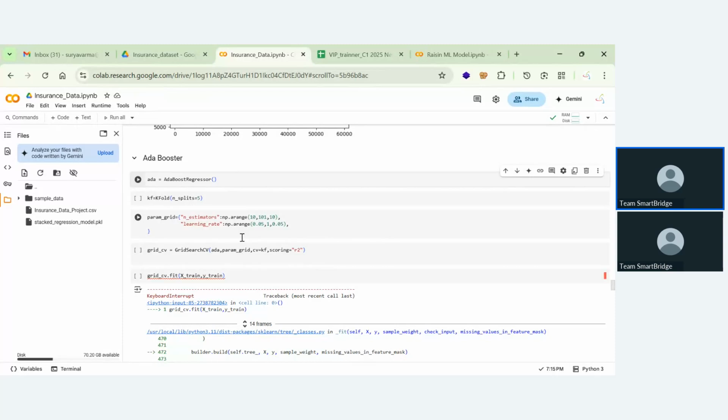So the learning rate controls how much each weak learner contributes to the final model. The contribution done by the weak learners is defined here. And we use grid search CV again, to get the best training and testing split for AdaBoost. As the name says, it's adaptive boosting.